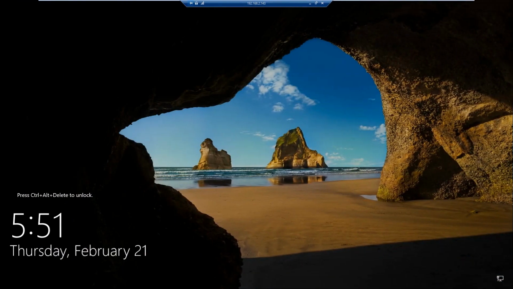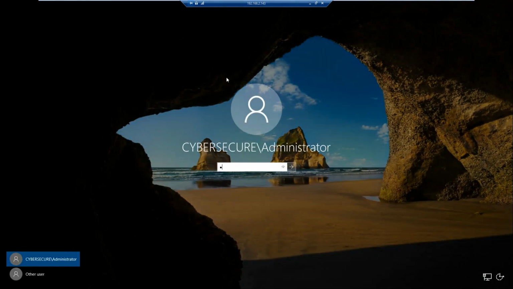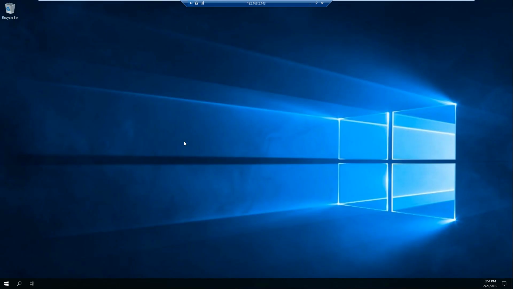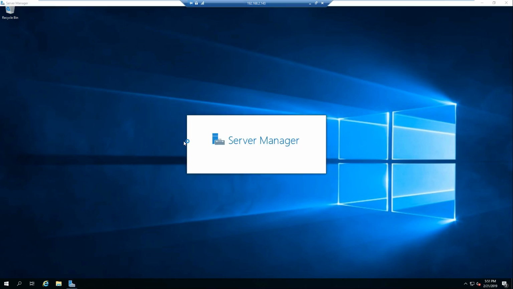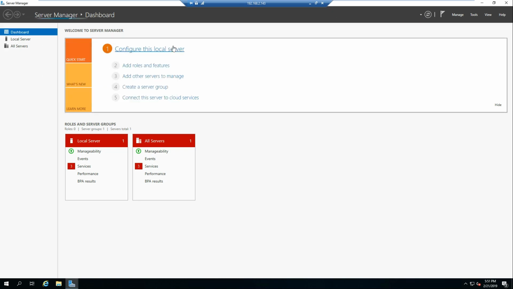Okay, so once our server restarts, I'm going to log back in. And my server should basically launch me back into my server manager. Okay. And you really won't notice anything because there's still a few configurations that we still have to do in order to finalize the Linux subsystem that we just installed.